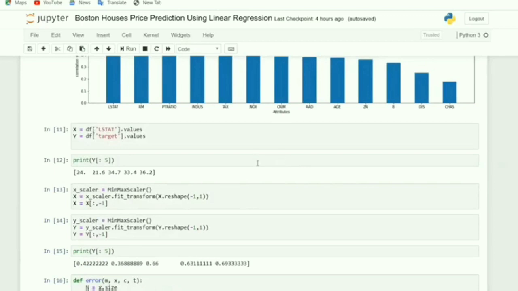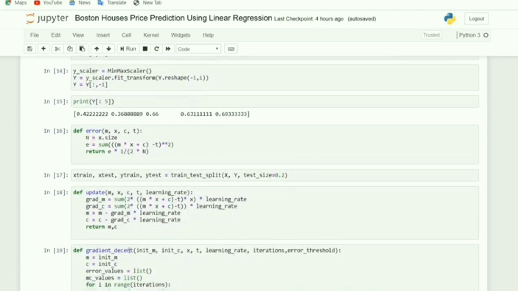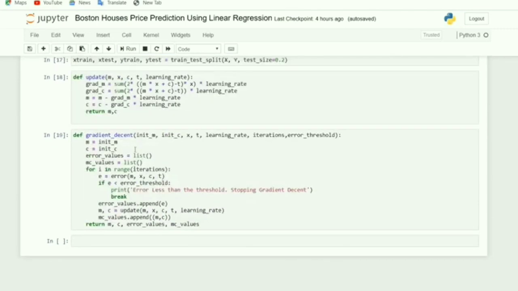We can also normalize the data using the min and max scaler function, to find the mean error function, scaler function, and gradient descent function. In the gradient descent function, we return the mean square value, which is less than the error threshold.